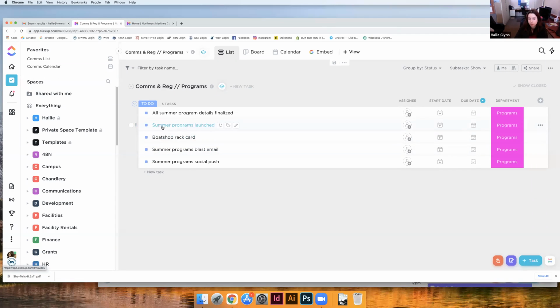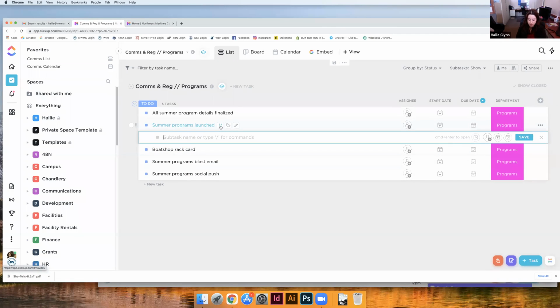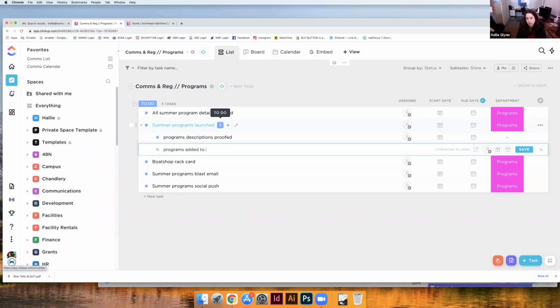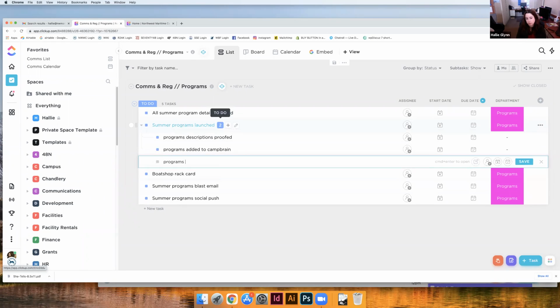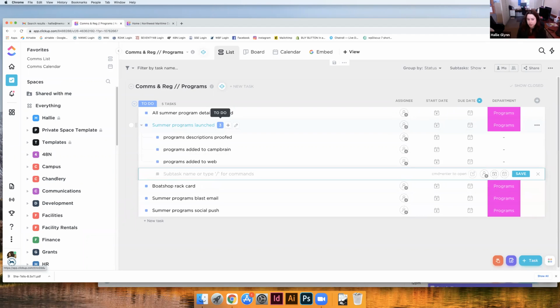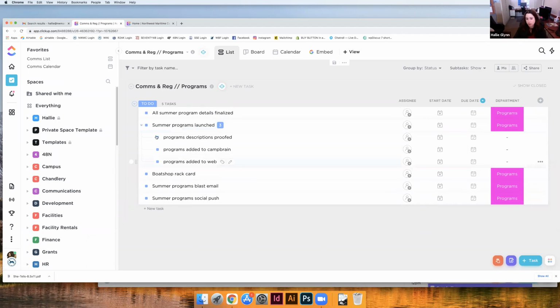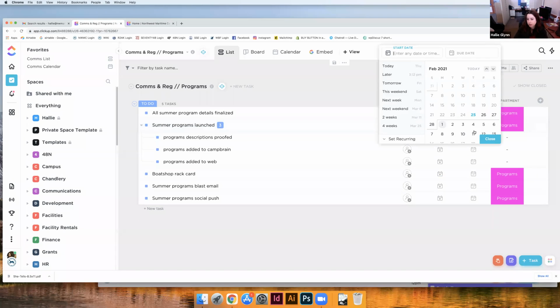So for example, in order for summer programs to be launched, a few different things have to happen. The program descriptions proofed, programs added to CampBrain, programs added to web. Let's just pretend those are the three things that need to happen in order for summer programs to be launched. Then we can start adding in start dates and due dates. Summer programs are going to be launched on, let's see, April 1st.